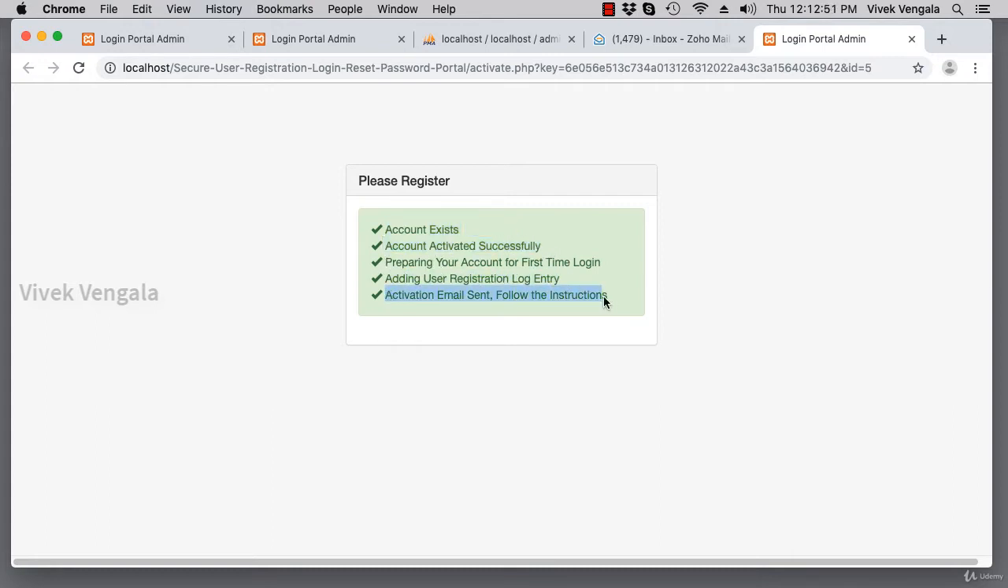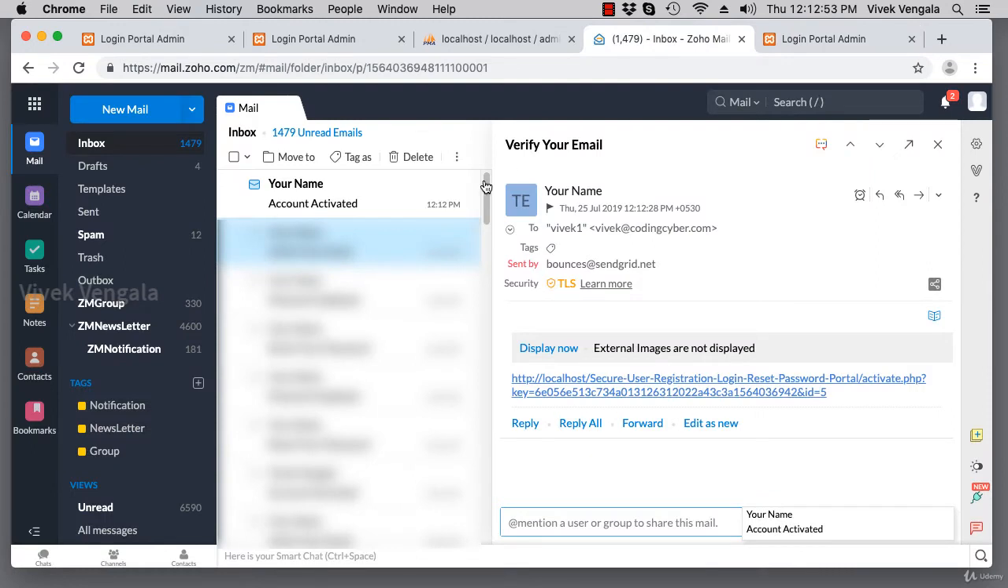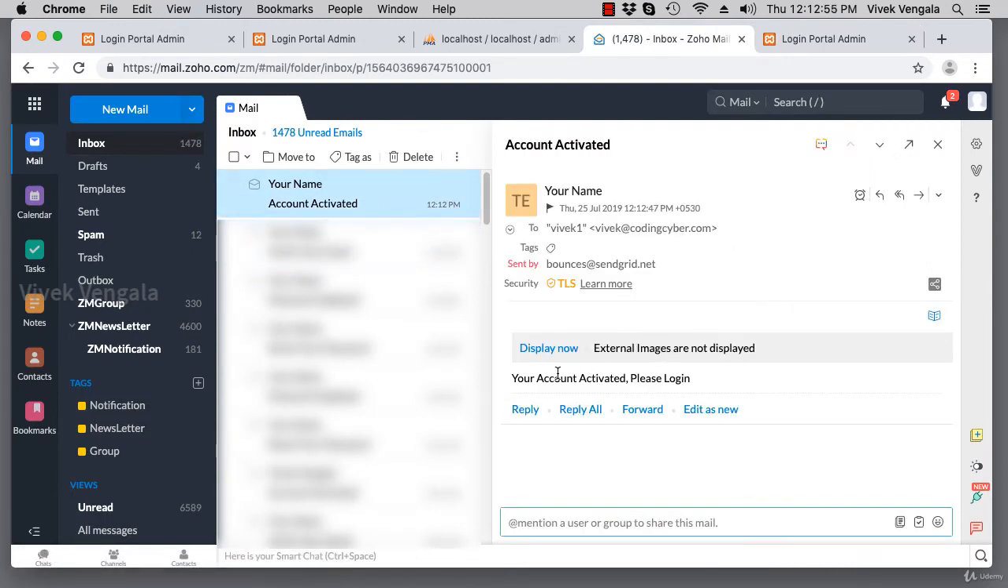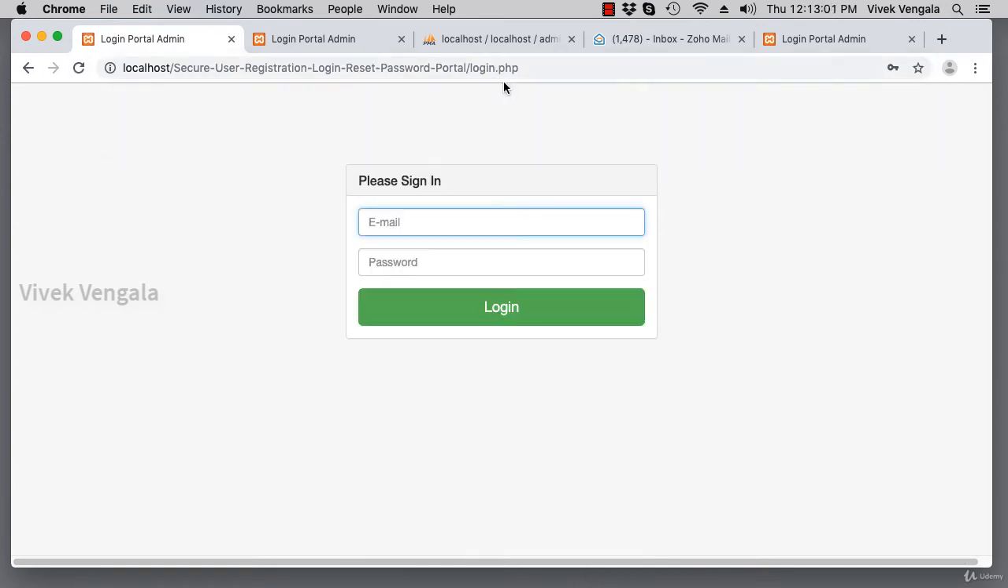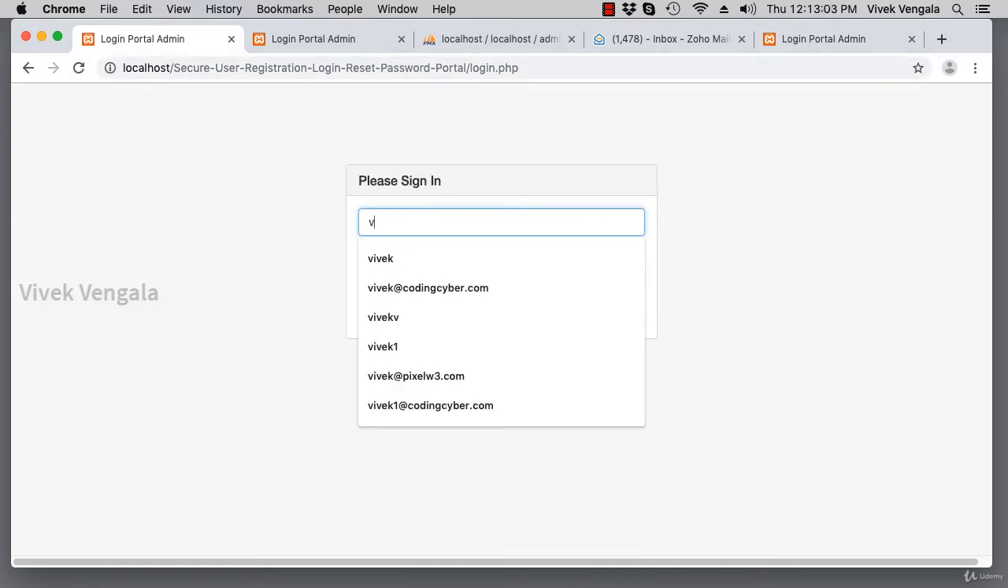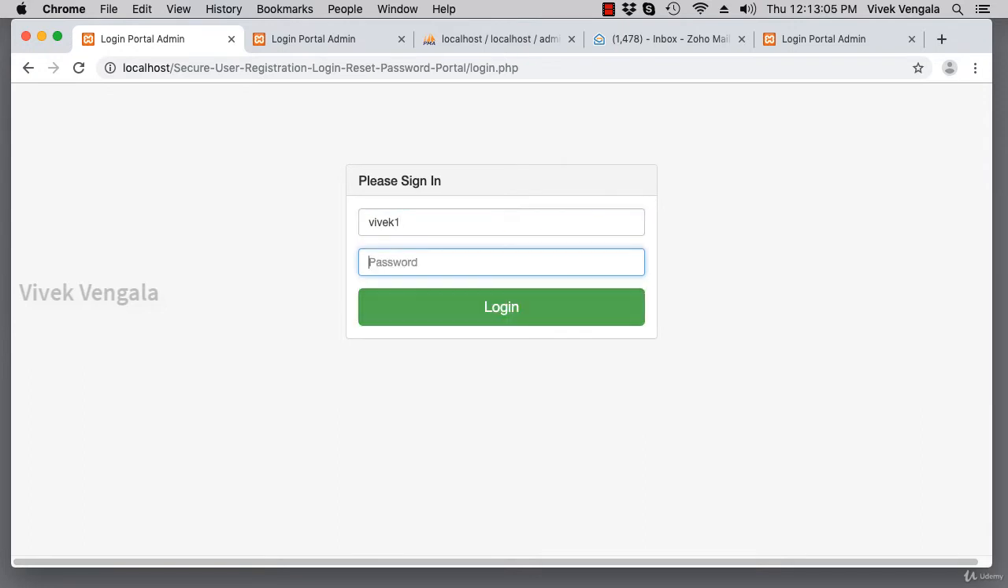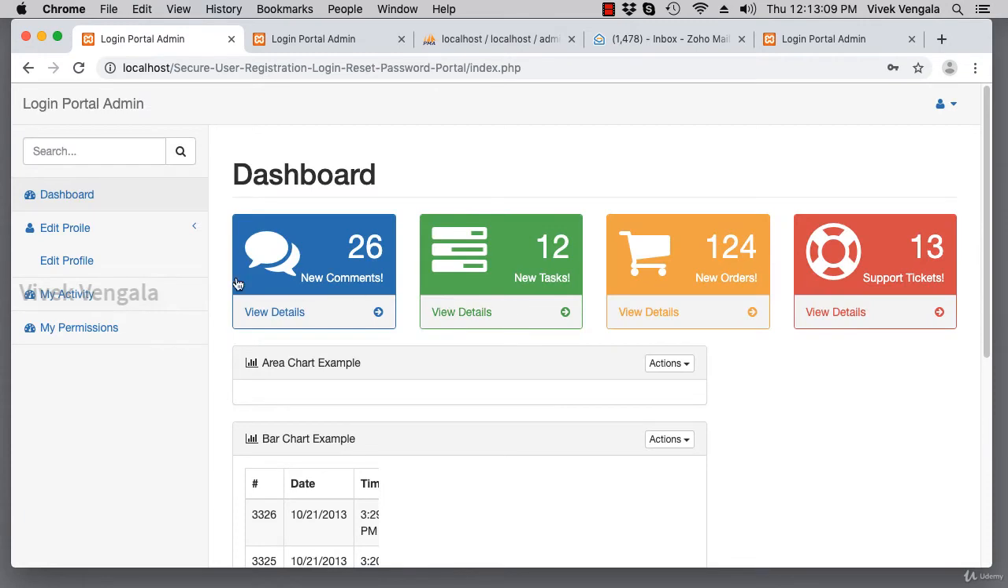All these things are done. Activation email sent, account activated. Your account activated, please log in. The user can log in to the account with the login credentials that were submitted while signing up. Here the user can use username or email, logging in with the password.